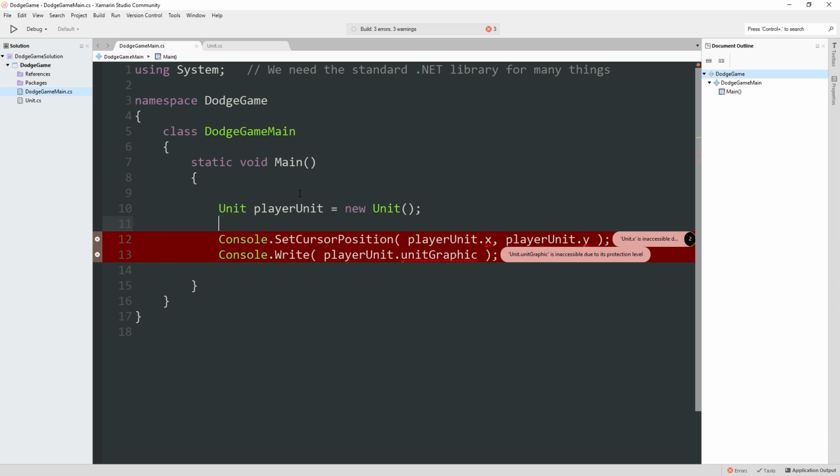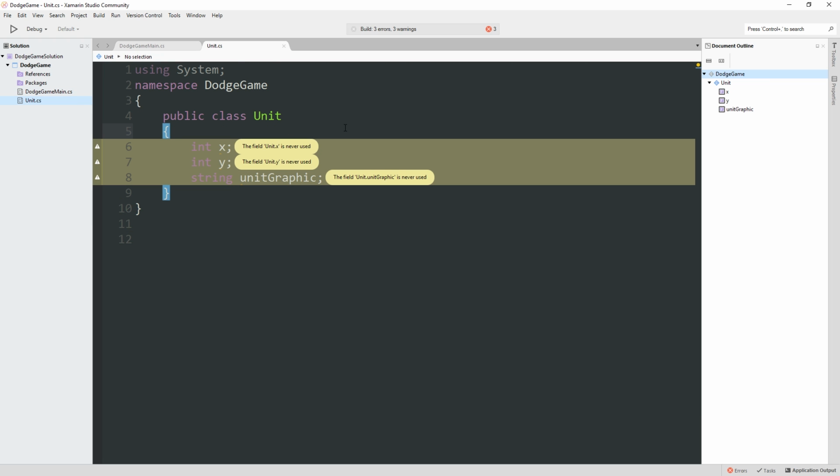What's going on here is that one of the most powerful things about classes is the idea of encapsulating data in such a way that things outside of the class itself can't mess with it. For example, unitGraphic here is a string that we are going to write out to the console. But because of the way we're going to display things, it's only going to make sense if the unit only takes up one character, right? We're going to use the @ symbol for our character, and we'll use, I don't know, X's for enemies or something like that. Just very simple.